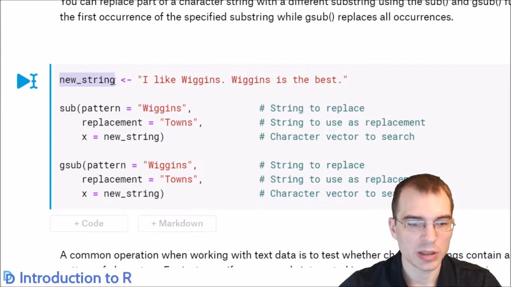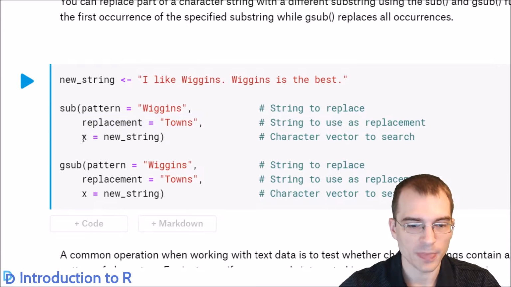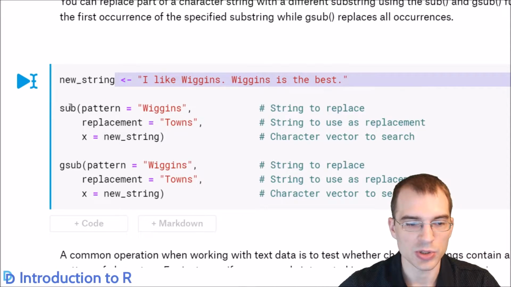You can see here we're creating a new string ourselves. I like Wiggins. Wiggins is the best. And to substitute in something different, you can use the sub function. So to do that, you write sub. First, you pass in a pattern, which is the string that you want to replace, or the substring. So in this case, we're going to replace Wiggins. And as a replacement, we're going to pass in Towns, which is a different player on the Timberwolves basketball team. And finally, you pass in the string that you're going to be searching through. In this case, x is equal to the new string.